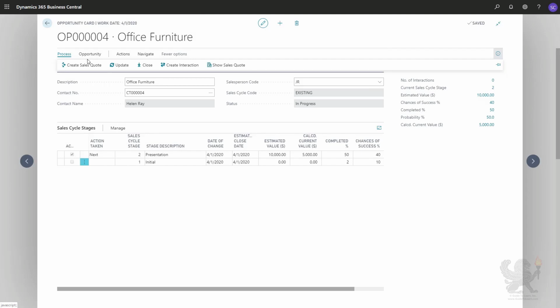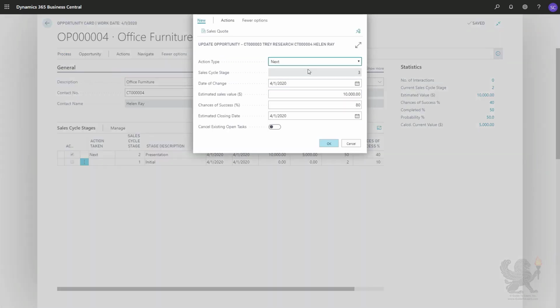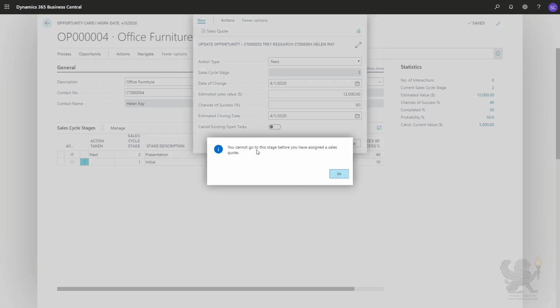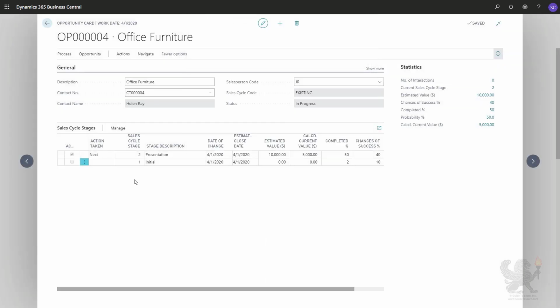Then later on, a few weeks later, we had another conversation. I'm going to update my opportunity again, and I'm going to bring it to the next stage. I think now, with the information that I have, it is 12,000 in value, and I have an 80% chance of success. But my system warns me, oh, this is a stage where you have to create a sales quote. So, okay, let's do that, and let's create a sales quote. We can do that here, create sales quote.